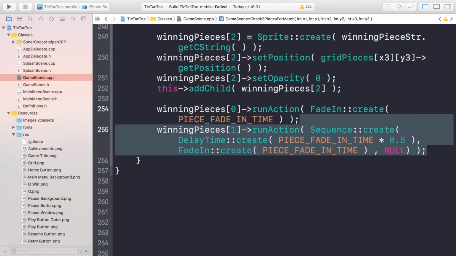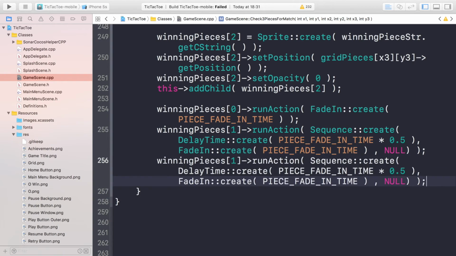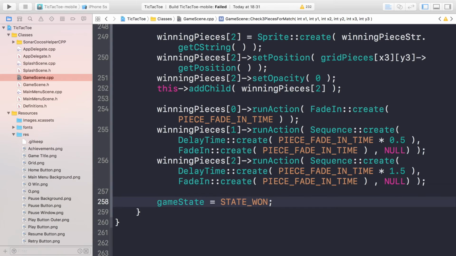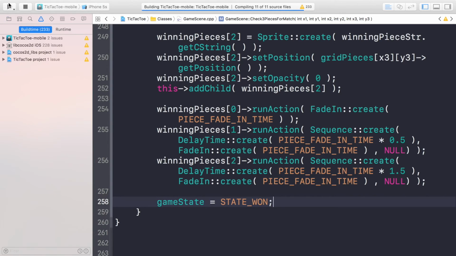And now we can copy and paste this. We need to change this to a 2, but instead of 0.5 we need to do 1.5, so it's not halfway through this, it's halfway through this because we've got a whole one as well added onto it. And now we simply do game state equals state underscore 1, and now we are ready to compile this awesome application.